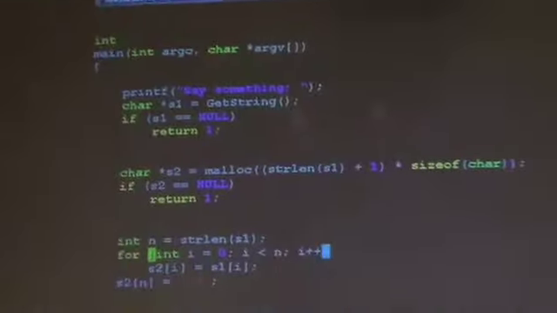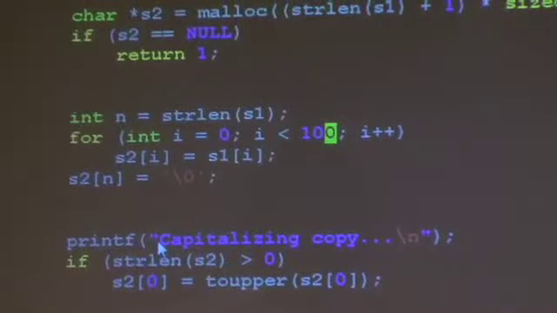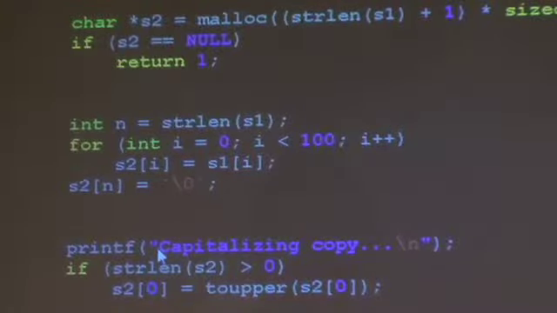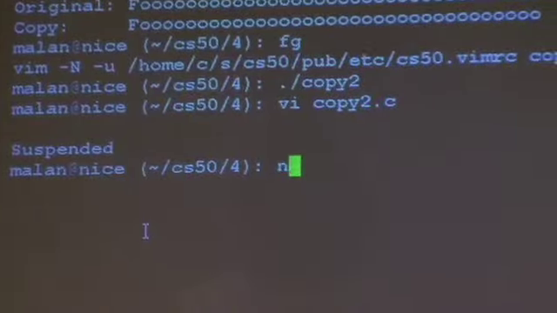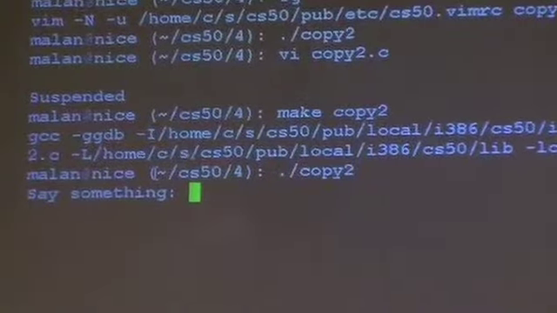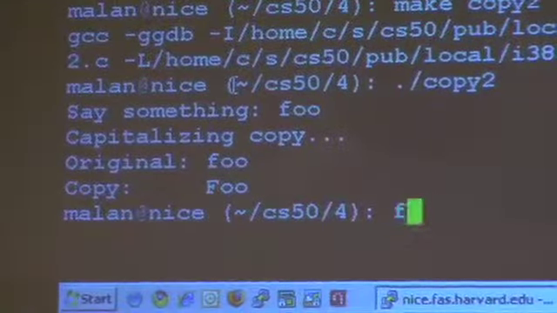So instead of making a copy from 0 up to n, let me be really obnoxious and try copying 100 bytes, only a few of which probably belong to me. So I'm going to make copy2. I'm going to run copy2. I'm going to type in FOO, which is a string length of 3. And OK, that seemed to work.